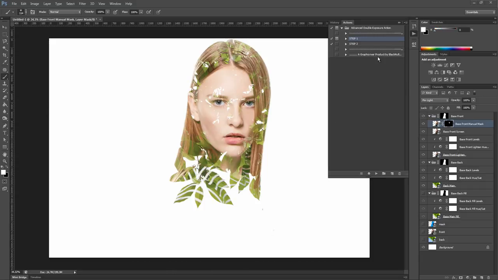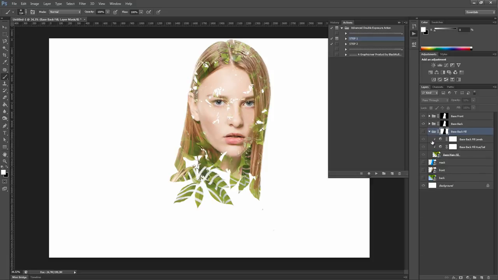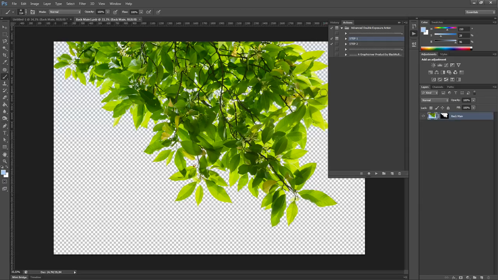As you can see, step 1 has created 3 main groups, which are base front, base back, and base back fill. Let's close them for a moment and take a look at them one by one, starting from base back. Open it and you can see that our main background is in this group and it's a smart object, so you can double click it.